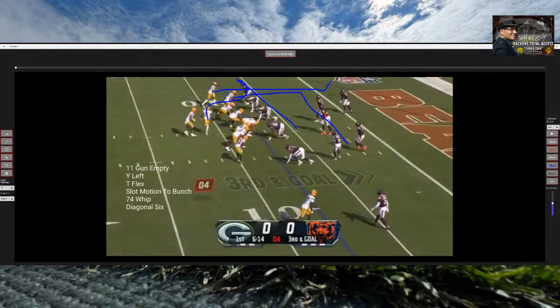Okay, some people call that a zag. Some people would call this a whip I. If it was a whip to the outside, it would be called a whip O. I've heard a lot of different terminology. I refer to it as a whip and just specify that it is an in-breaking route.